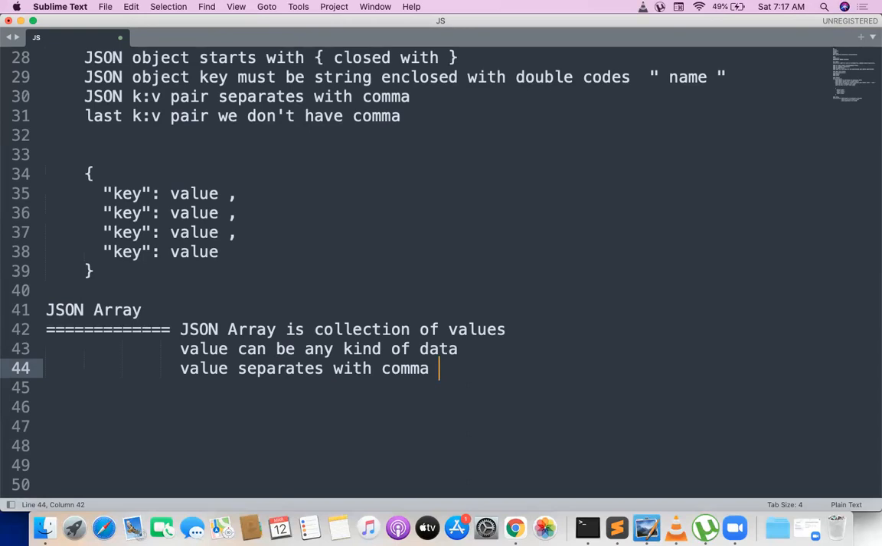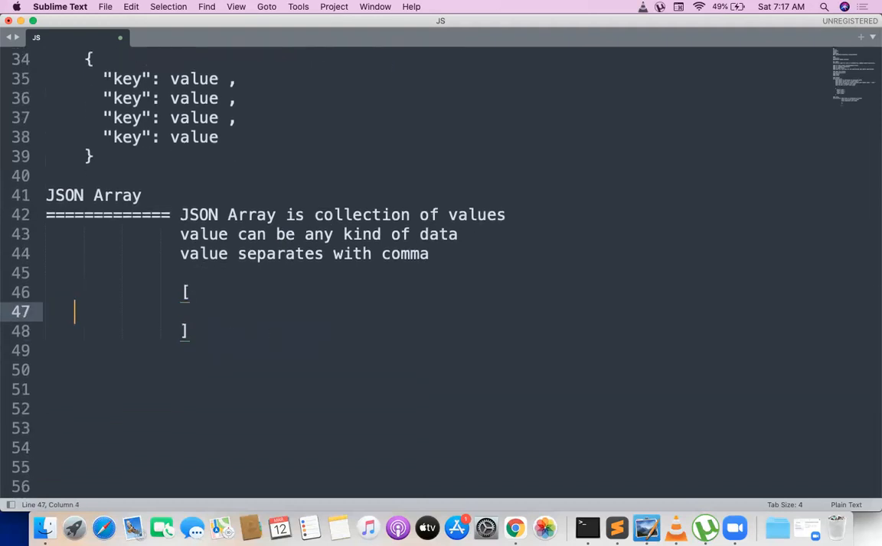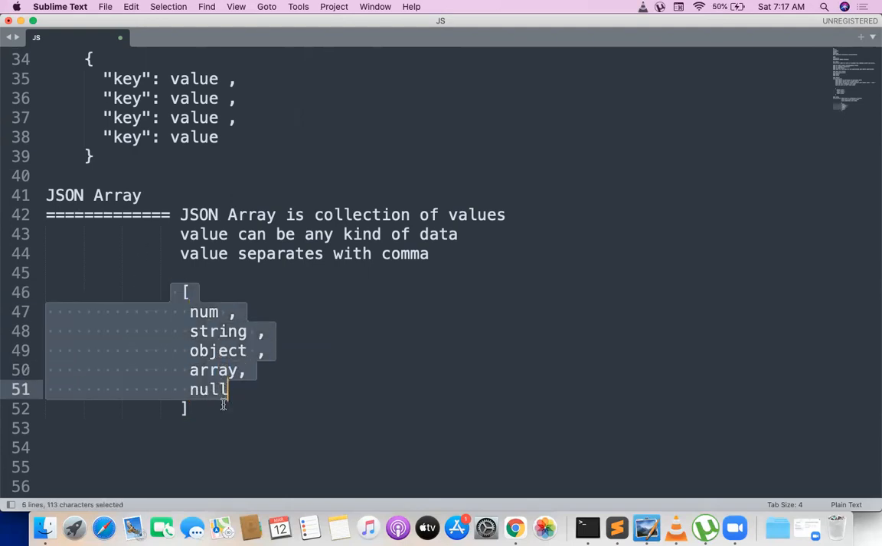So let me write the syntax for the array now. This is the array, and in the array you have values. For example, the first value is a number, comma. The second value is a string, comma. The third value is an object, comma. The fourth value is an array, comma. The fifth value is a null value. That's it. This is the array format.